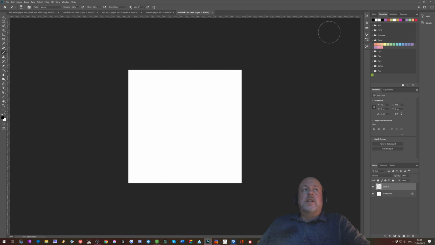Hi there, I want to have a little look at creating a brush using Photoshop. I want to create a stitch brush, so imagine you're trying to stitch some fabric. I've created a square document, it doesn't have to be square but it's handy for this one.